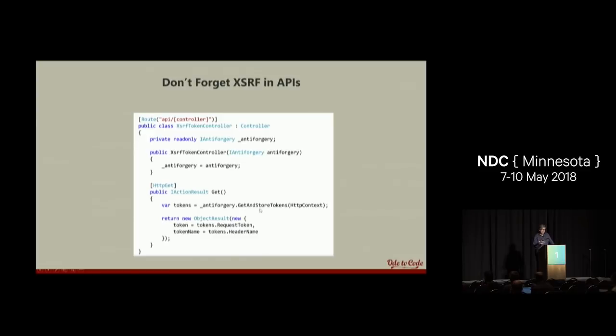But the other side effect that happens here that's not obvious is that if the anti-forgery token cookie has not been set into the browser yet, when I call get and store tokens, the default implementation of IAntiforgery will issue that cookie. So at that point, I could start using validate anti-forgery token on my API endpoints. Typically not something you want to do. If you can separate them, you don't have to worry about that type of thing.